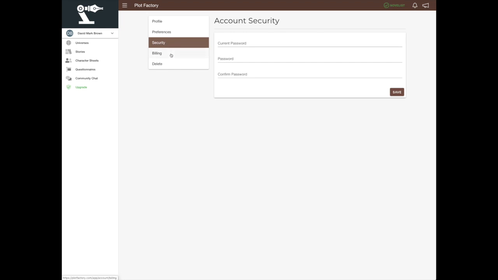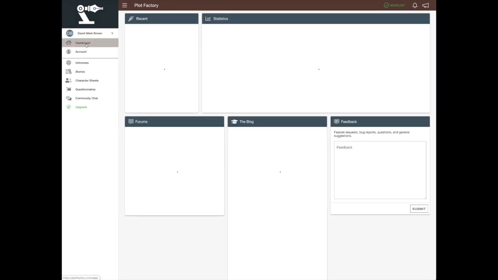Here's where you come and manage changing your password if you need to, billing stuff, or where you can delete your account, and there's a 2-step security process in this that makes it fairly secure. You can't just do it on accident. So those are some stuff you'll want to know about there.